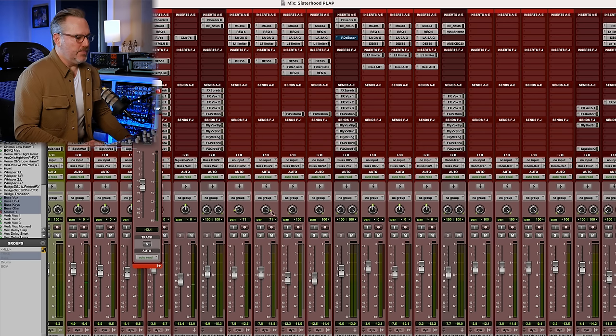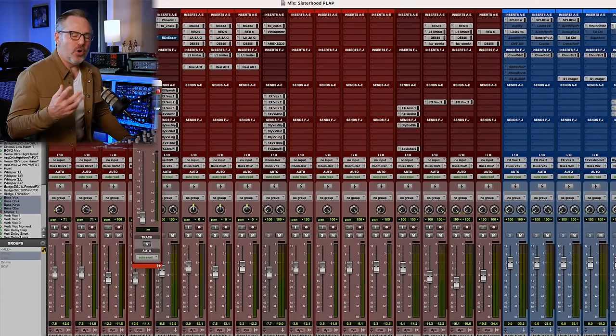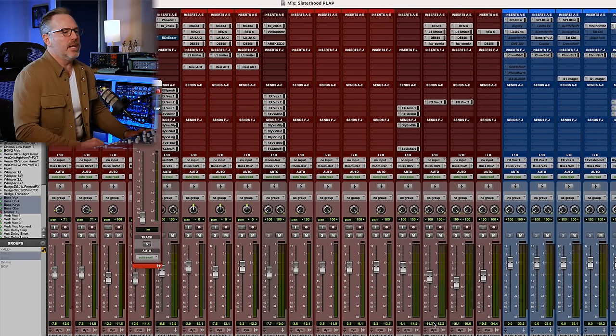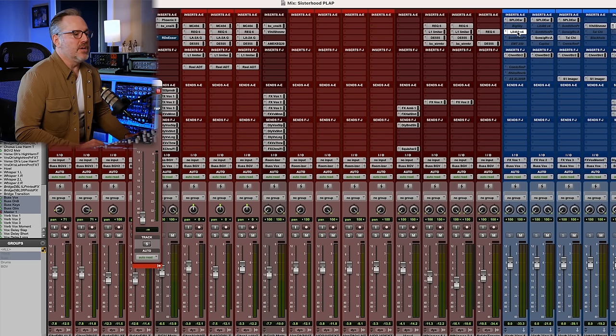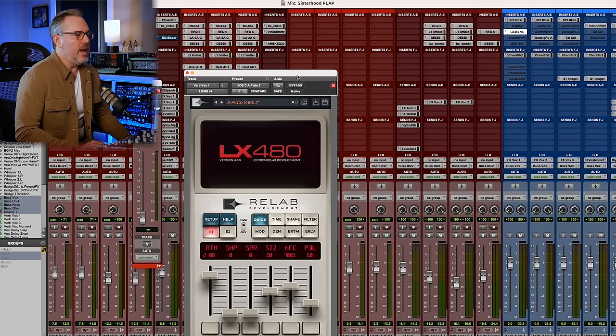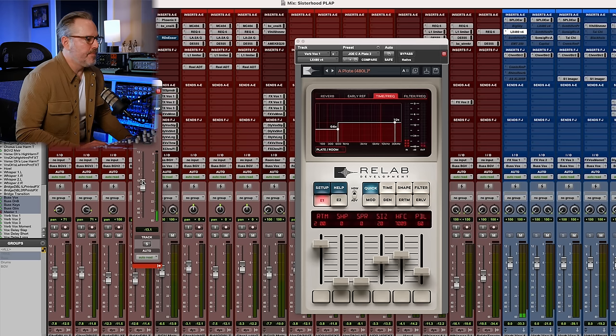Okay, what we're going to do here on the reverb, on our shorter, more early reflection, short room kind of thing, I believe, is start with the 480 A plate. Let's try that.